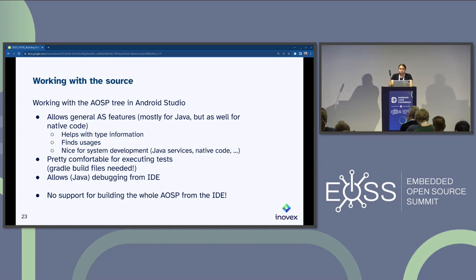It's really comfortable if you want to execute tests in the Android Studio project. For example, if you have Gradle build files for your tests too, then it's possible to run the tests directly in the IDE. That's really nice and sweet. And if you have the AOSP source imported as a project in the IDE, you're able to attach the debugger directly from Android Studio to the system process, which makes debugging really nice. But there's no general support for building the AOSP from inside the IDE. But for the rest, it's really helpful.